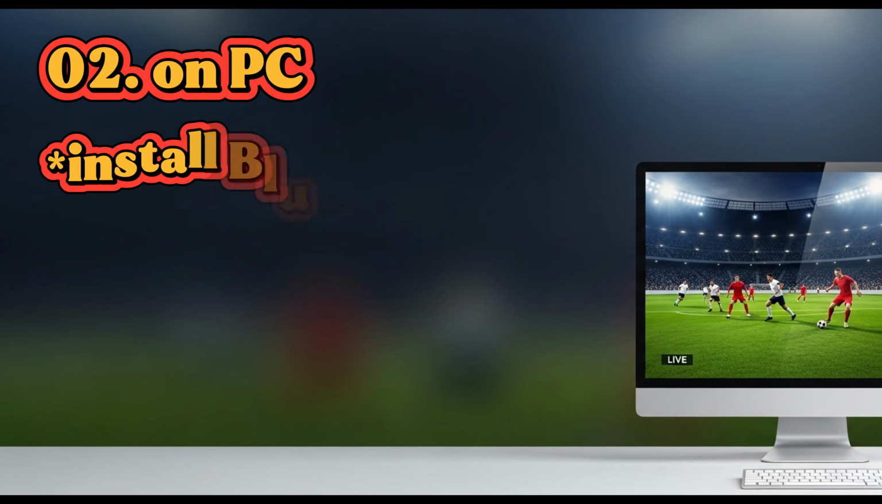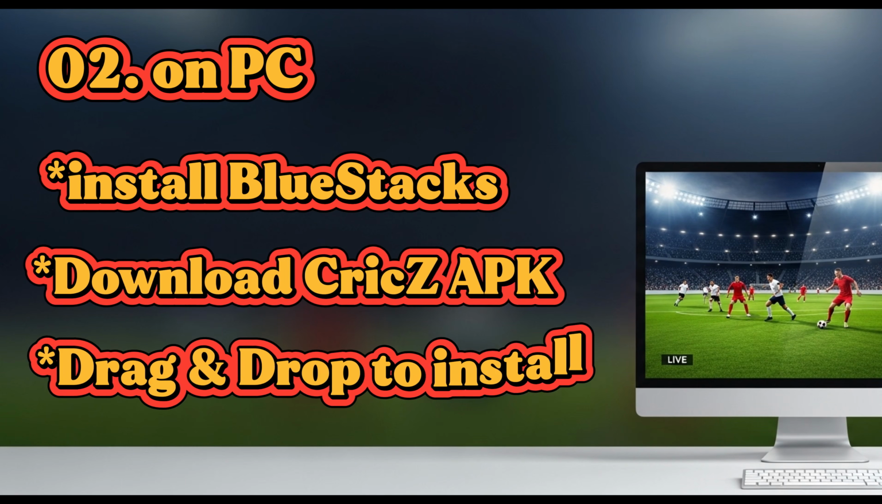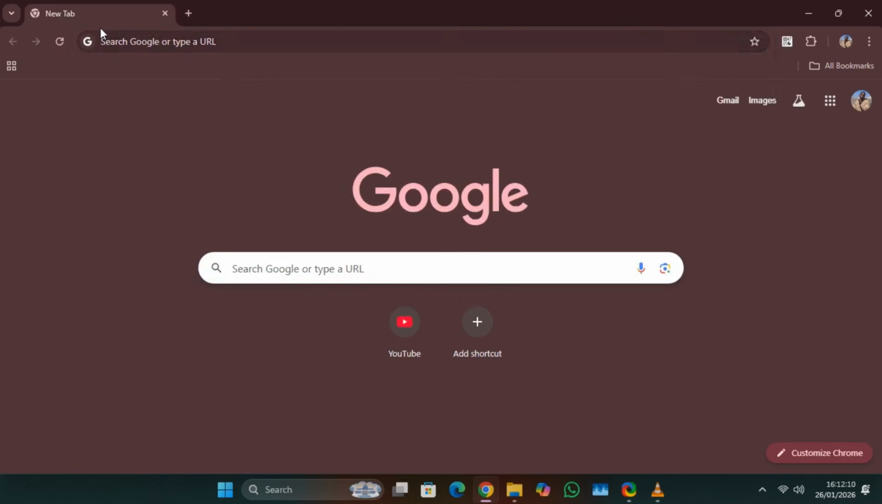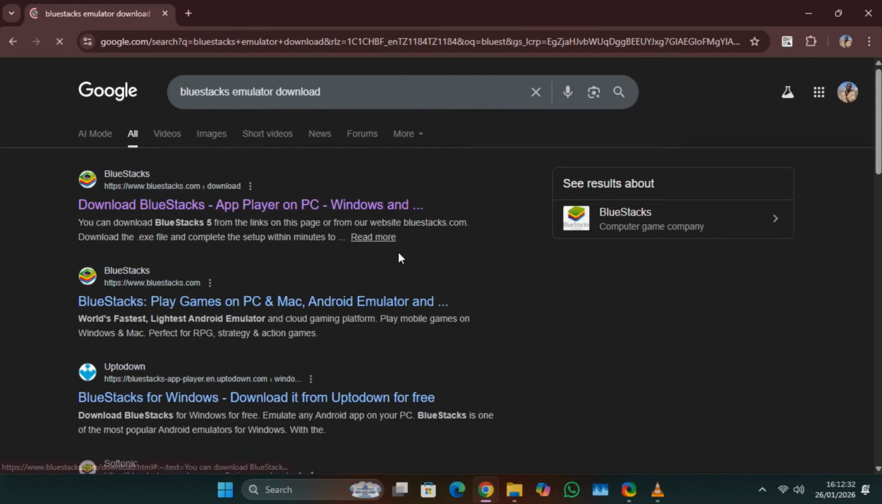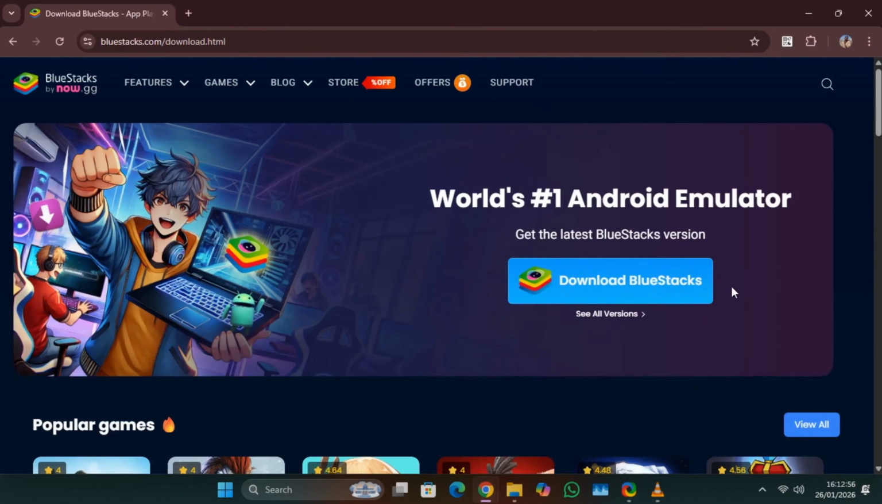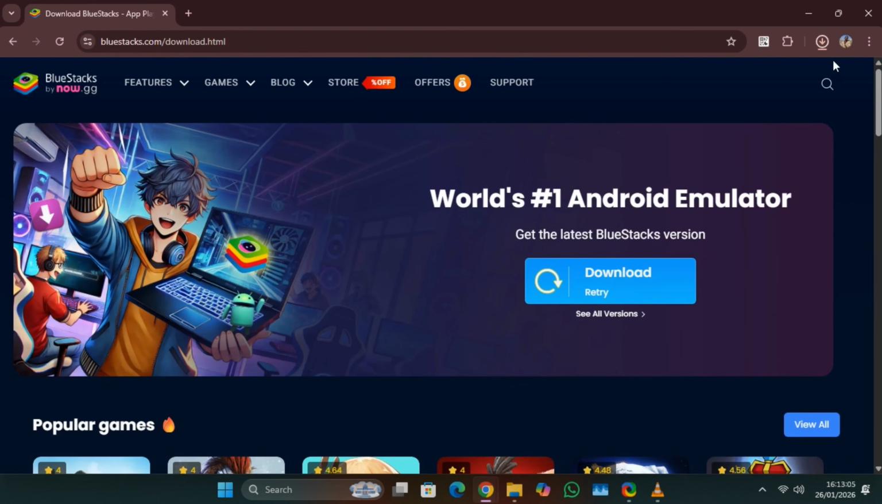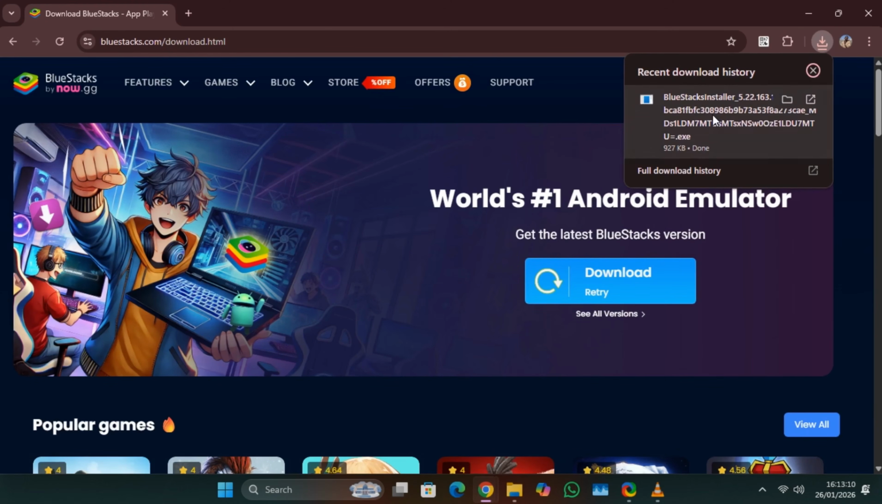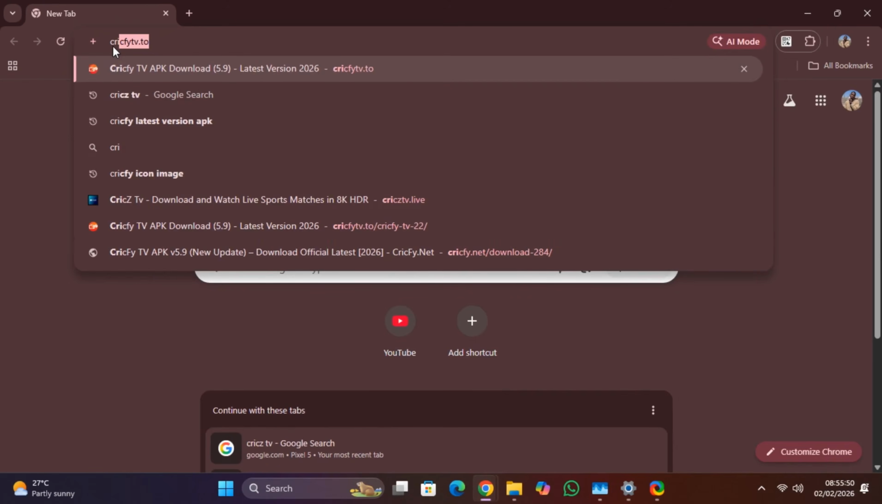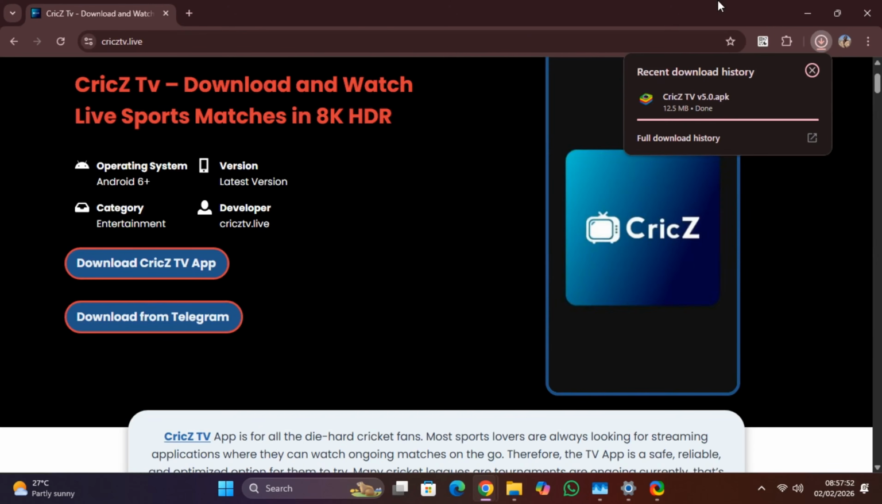On PC, we need to install BlueStacks emulator, download CricZ APK and drag and drop to install the CricZ app. In your browser, search BlueStacks emulator download. Select the official website and download the installer file. I will skip the installation process since it is straightforward, so go ahead and install on your own. Before opening, search CricZ APK, open the first link and download it.